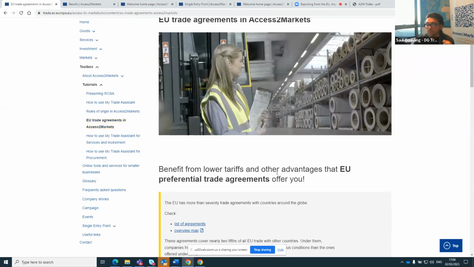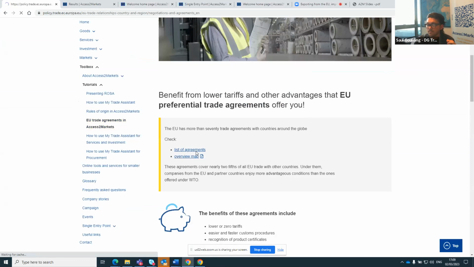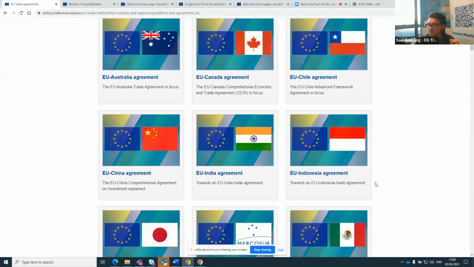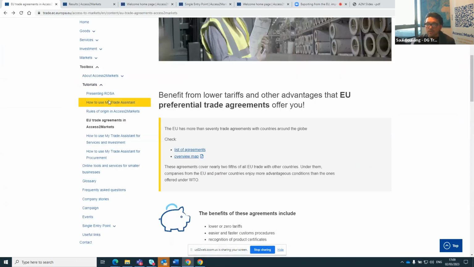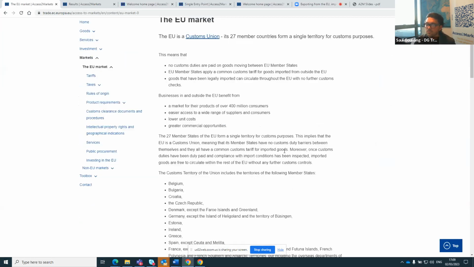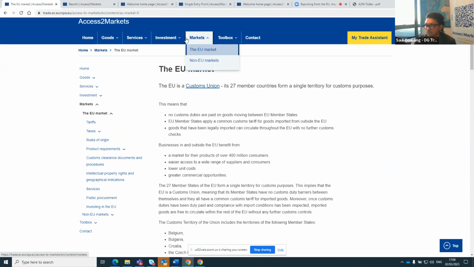We also have an overview of our trade agreements. You can look through our different agreements here on our trade website, where you get an in-depth look at the different ones that we have. So EU-Canada, of course, would be of interest. We also have an overview on our market itself. I invite you to have a look through all of these in the future.